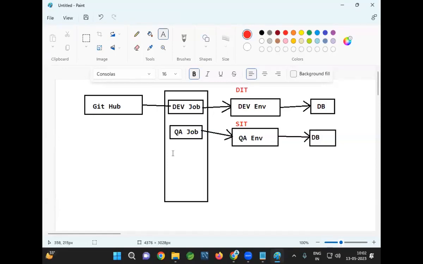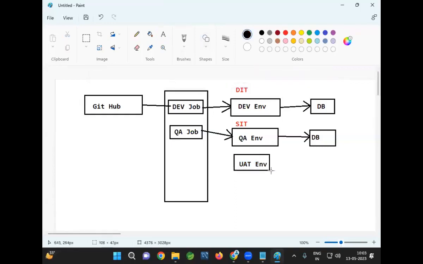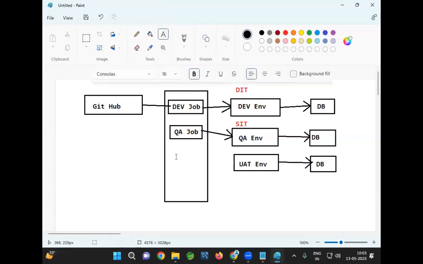Once QA is completed, we are going to deploy our application to the UAT environment. When we deploy the application to UAT, there will be a separate database for that. That is, the UAT DB will be available. The UAT environment will connect to this UAT database. To deploy the project into UAT, a UAT job will be available.